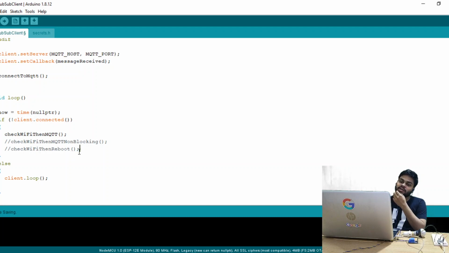So first we need to check for Wi-Fi, and then we will check for the MQTT. This is for reconnection. If anything fails from our hardware, or if our router or hotspot is turned off, something bad happens, this will be called as soon as our Wi-Fi is turned on again, and then it will work again. So this is the use of client dot connected, checking for Wi-Fi again and again in the loop.